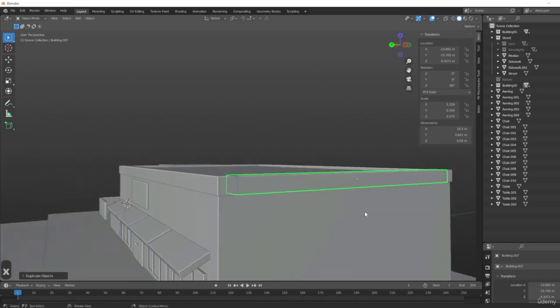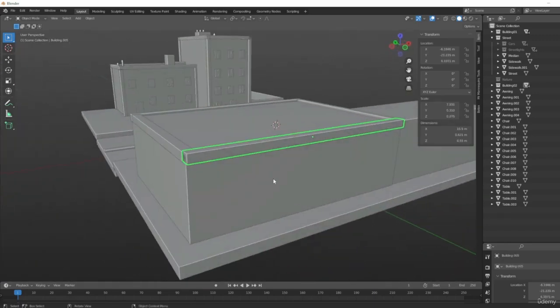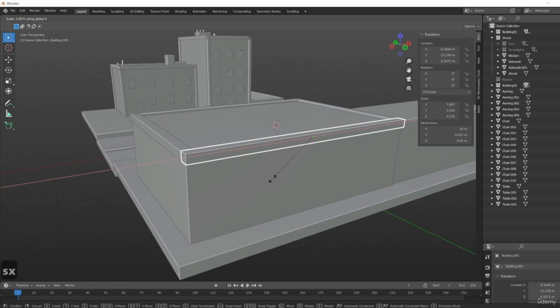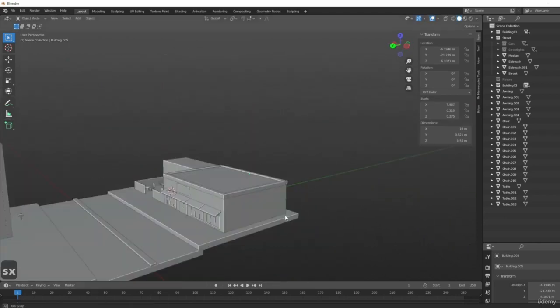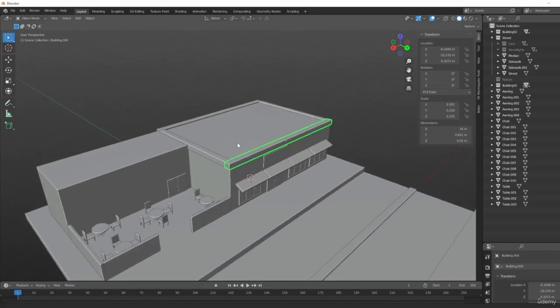Check this wall. No Z fighting, looks good. Well, a little bit of Z fighting. Fix that really quick. Okay. And you just continue with that same process.